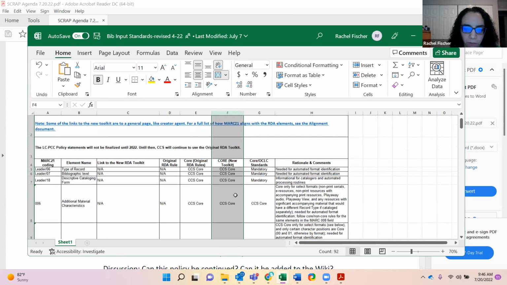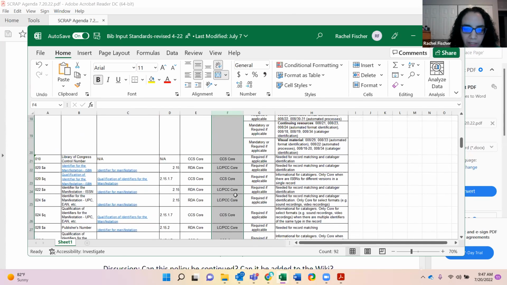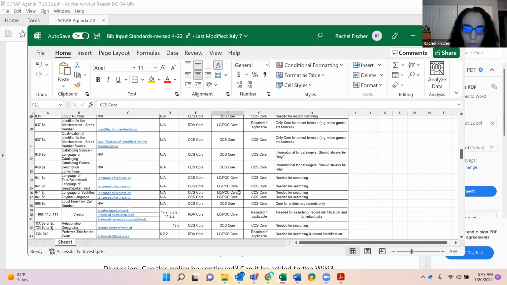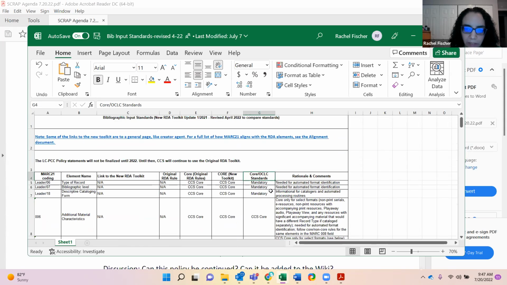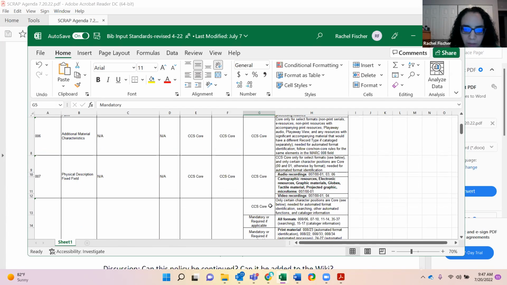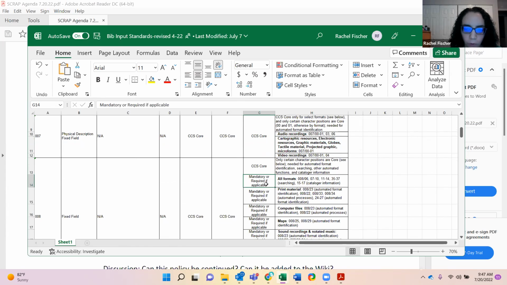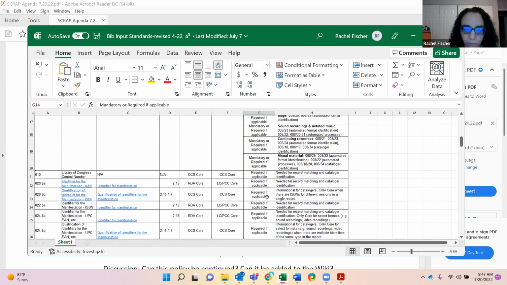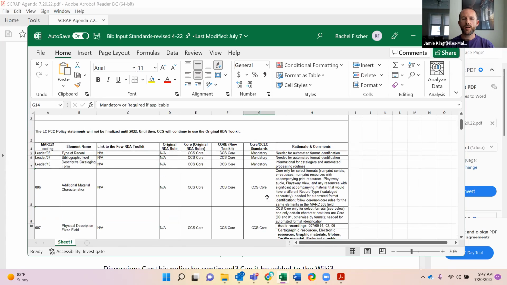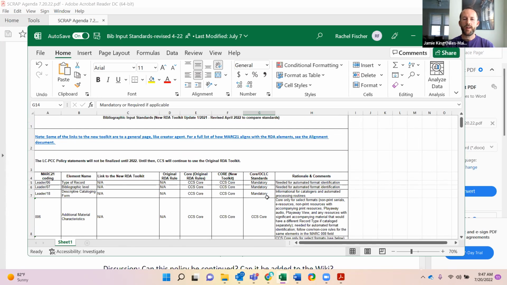OCLC standards. So the difference will be that when there is an element that's LC-PCC core, it will say LC-PCC core. When it's not LC-PCC core, it would say CCS core. And for OCLC standards, if you choose that, it would say mandatory for the OCLC standards, CCS core when it's not mandatory, but it can also say mandatory or required if applicable for the OCLC standard. So we are including things in this chart that are required by OCLC or RDA, not just local practice.